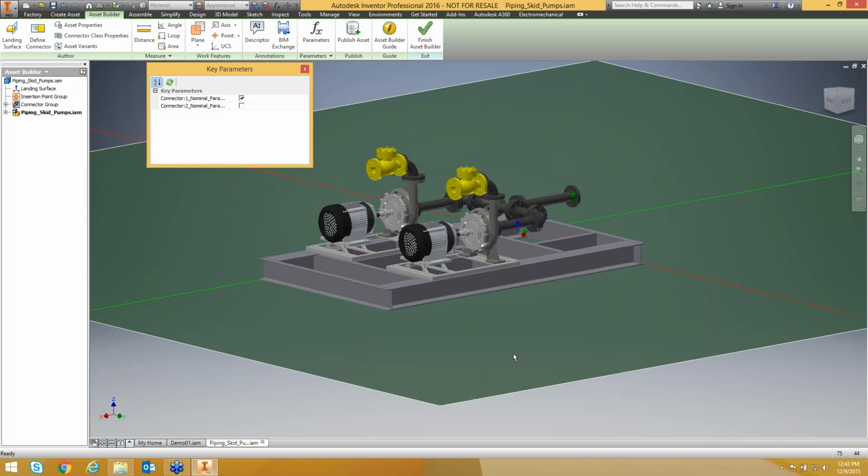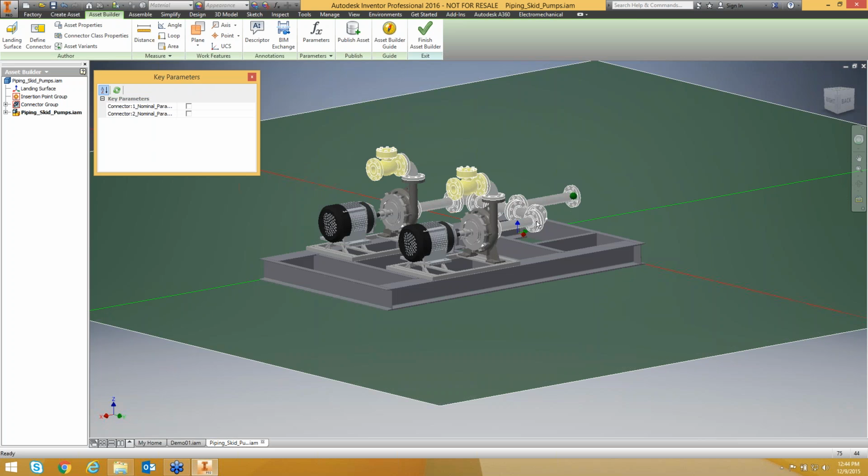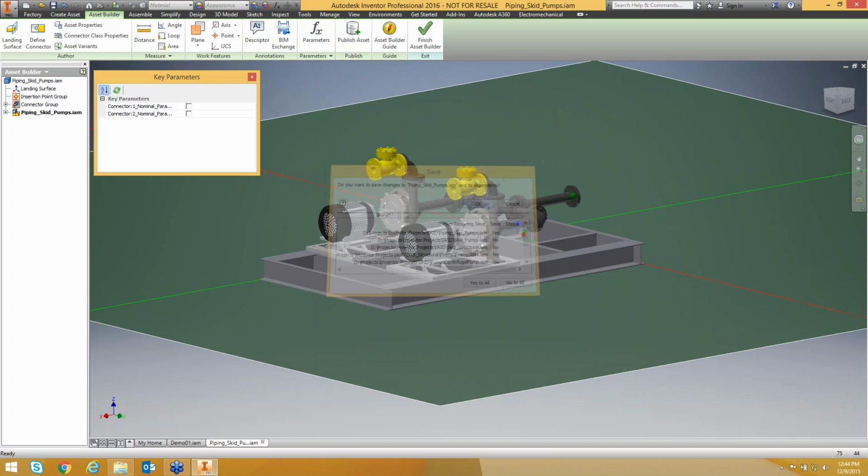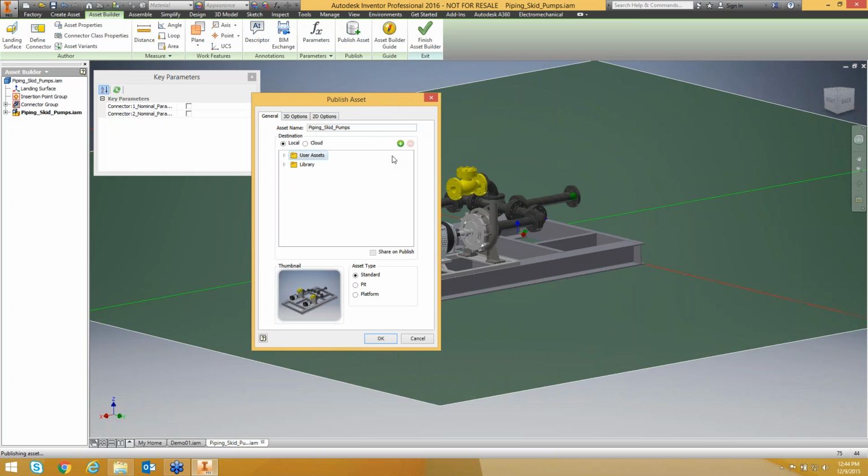Even though you may have modeled, in this case, the skid based on the Y being up, it understands, okay, you're turning me into an asset, and so it turns it around and puts it down on the floor. So that's the first thing to be aware of. The second thing is that I've got a piping layout here. Now, if I don't do anything else to it and just say publish asset, first off, it wants to save it, so I'm going to say yes to the saving process and let it run through that. And then it'll pop up your published assets.